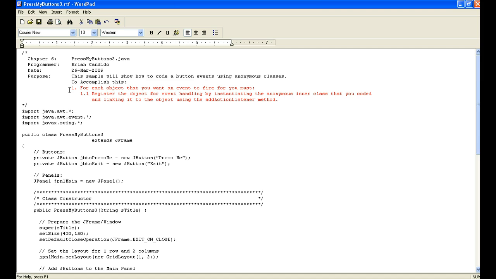And this is the most similar to how Microsoft implements button click events in Visual Studio. So you'll see right here, anything in red is where it's a change. For each object that you want an event handler for, you must register or link the object for event handling by instantiating the anonymous inner class that you coded to handle the event.